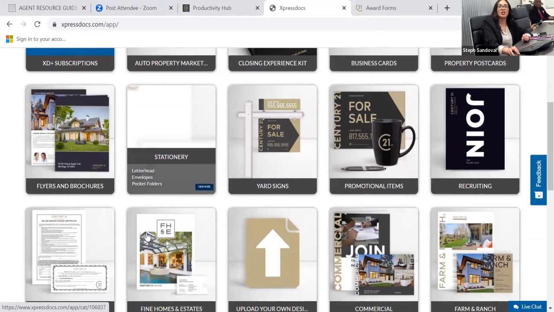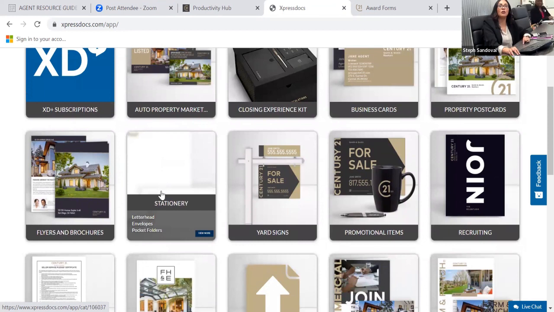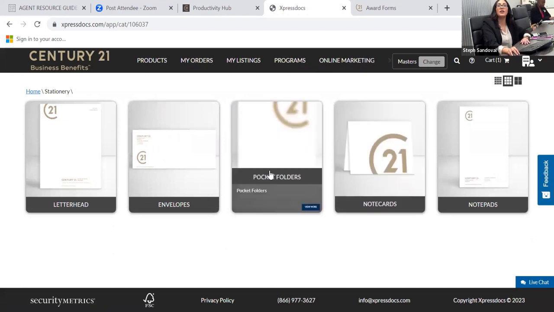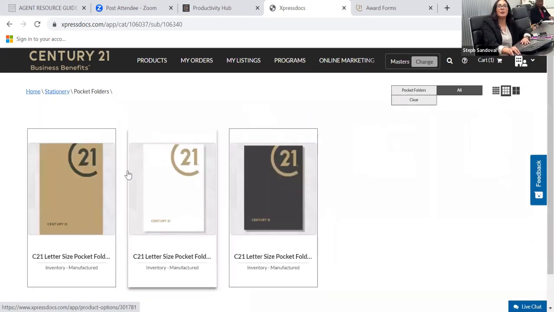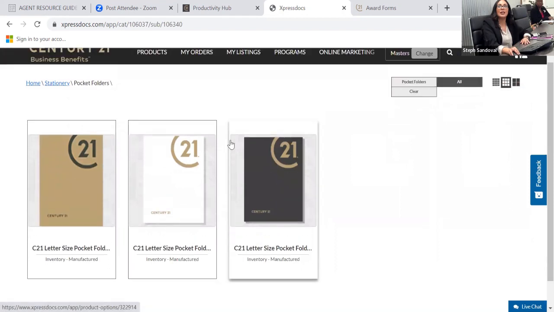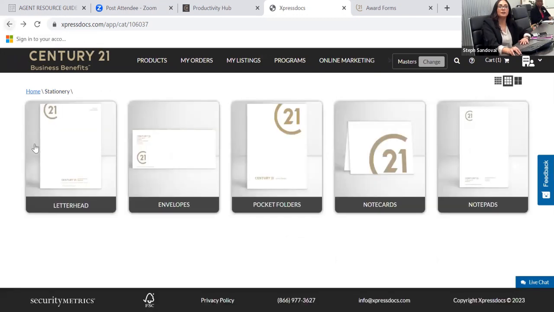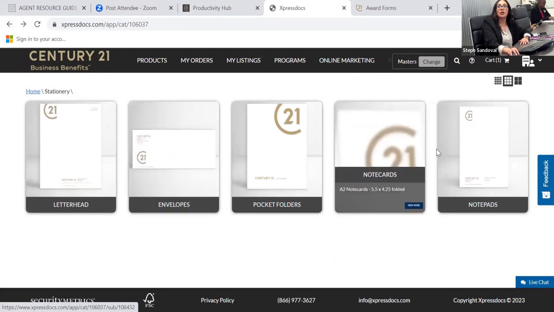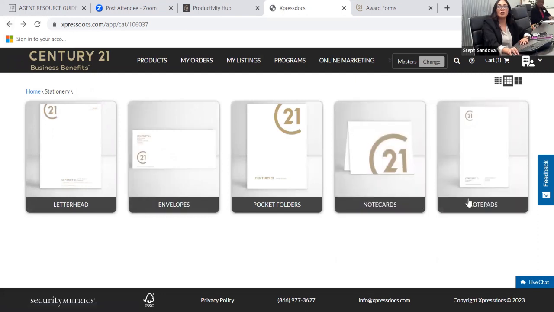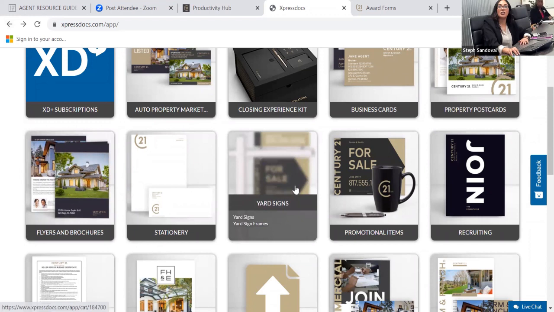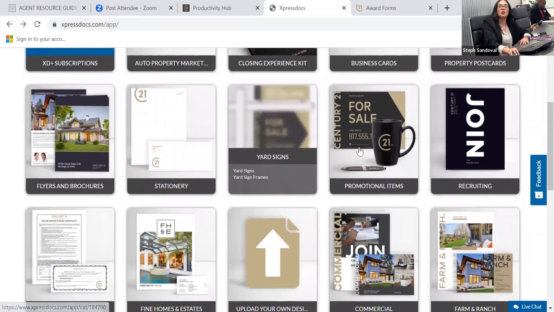Stationery, I know a lot of agents are asking about the Century 21 folders. If you want to order some of your own for yourself, they have the pocket folders right here. They come in 3 different colors. They're pretty basic. If you want something more customized, they do offer that service as well, but it's a little bit pricier. Envelopes, note cards, notepads with your contact information on there, they also have that as well. On top of that, they have generic yard signs, promotional items.